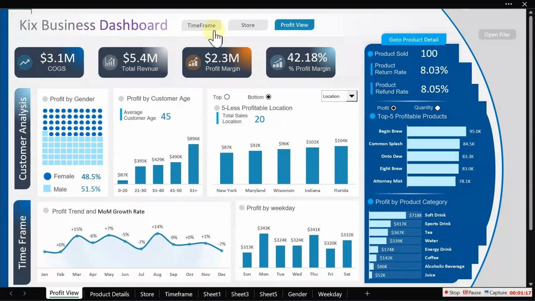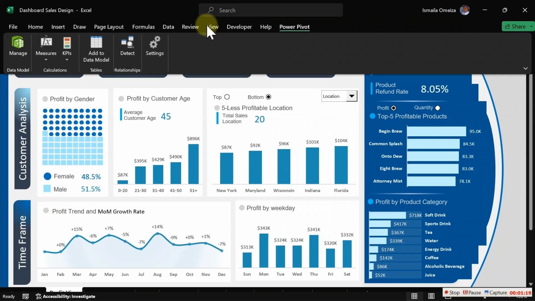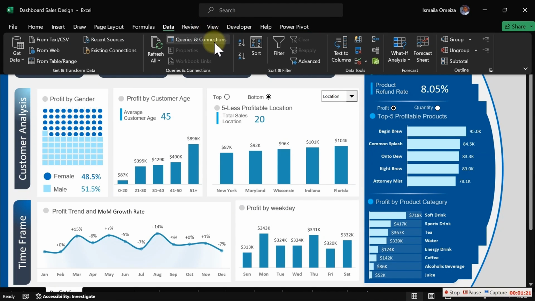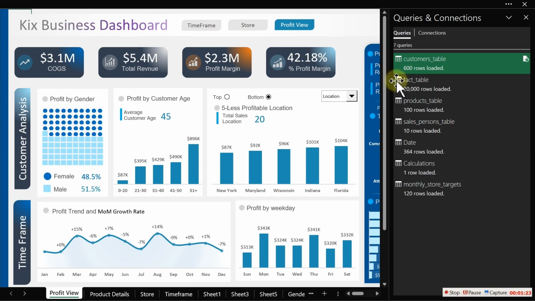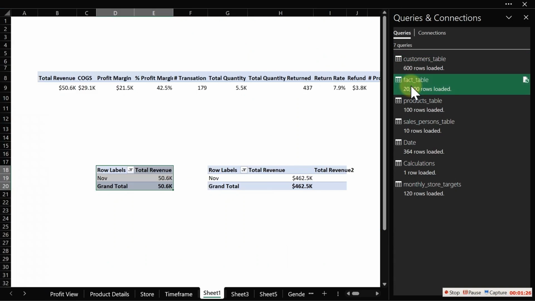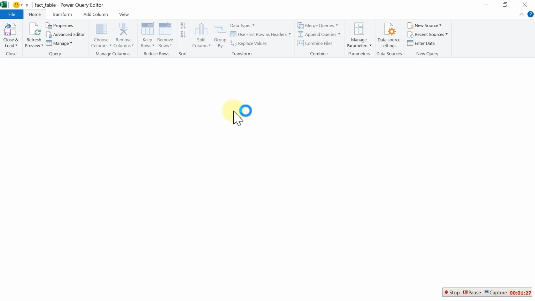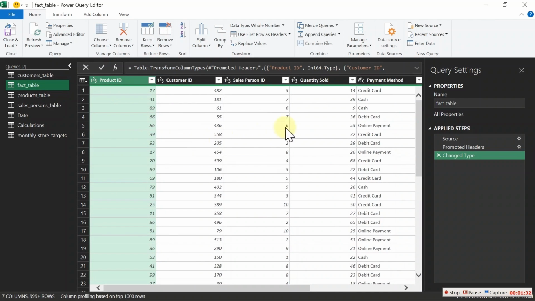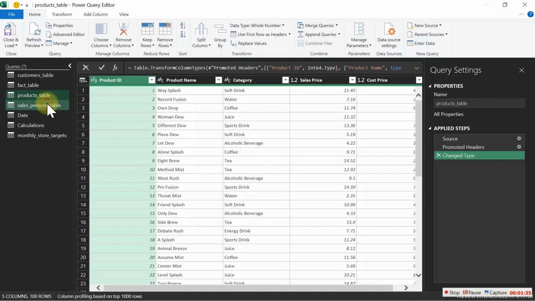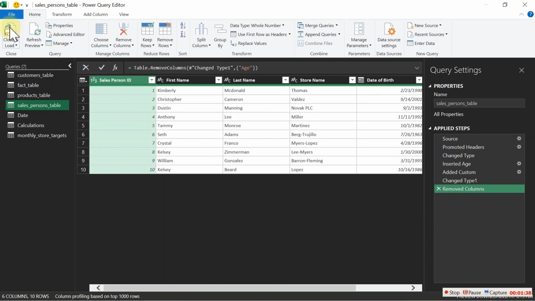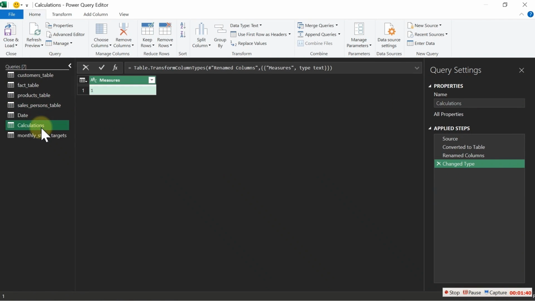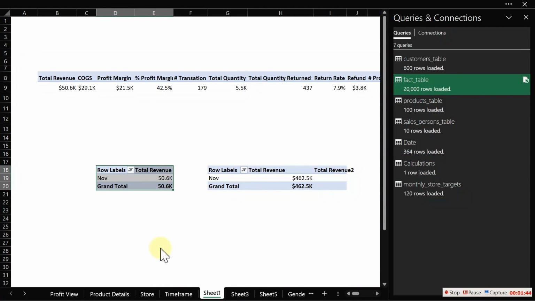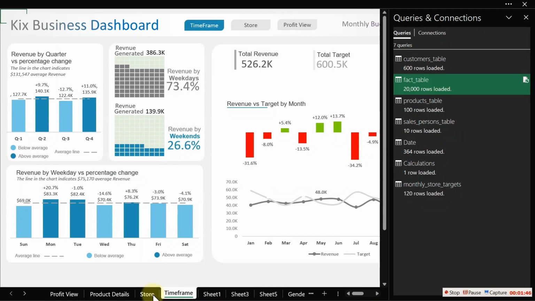Another beautiful thing is using Power Query to clean our data before we even load it to the Power Pivot. Right here, I have 20,000 rows of the fact table, which is the transactions we have, and everything is kept right here. We clean it up and we push it into Power Pivot. I'm going to show you how everything is done. Just watch the first video and you would have the full knowledge of how we got right in here.